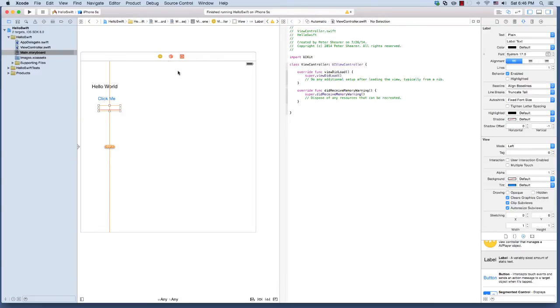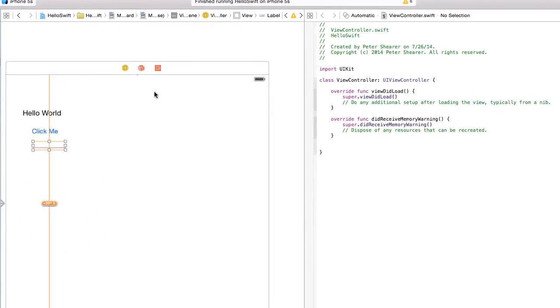By default, the assistant editor will bring up the code file for the view controller that you're working with in the storyboard or the nib. Since this is the first iOS Swift code that we've seen, let's take a look at it. There isn't much here. We have an auto-generated comment section with file creation stats, our import statement to make UIKit available to us in the code, and then we declare the view controller class, which inherits from UIViewController. And we've overridden two methods, viewDidLoad and didReceiveMemoryWarning.